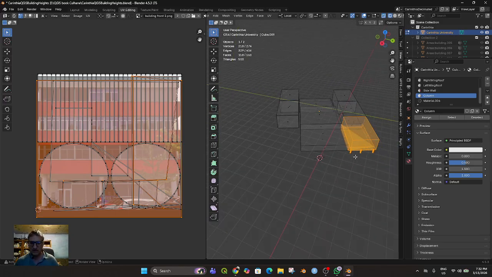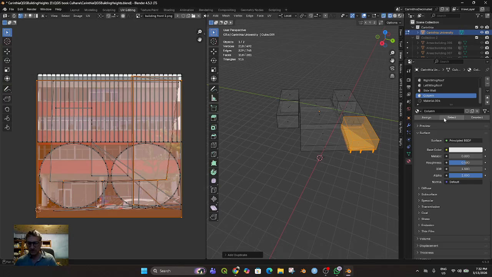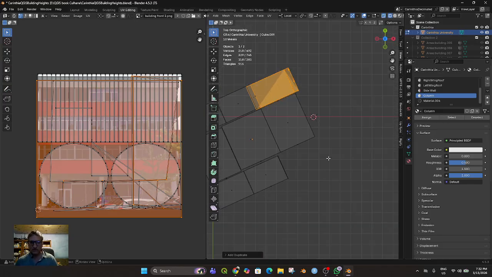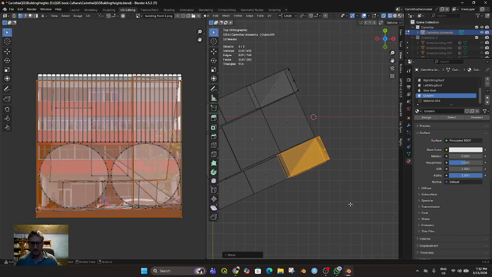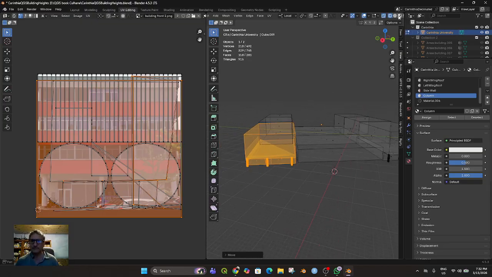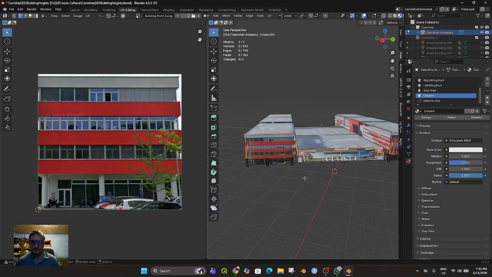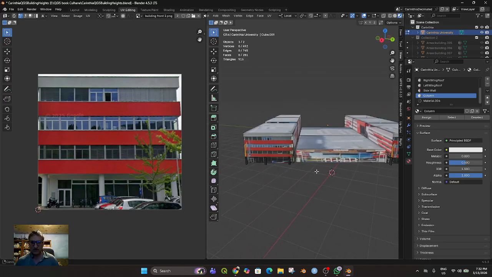And duplicate them and move them over, because that seems like the simplest thing. And why reinvent the wheel? So I'm going to move this over in Y. And that looks better to me. And I can work on texturing and stuff later.